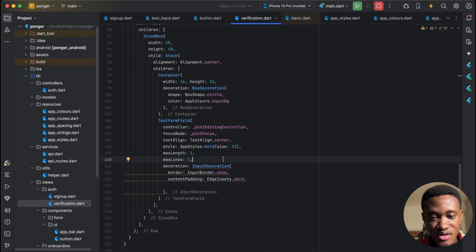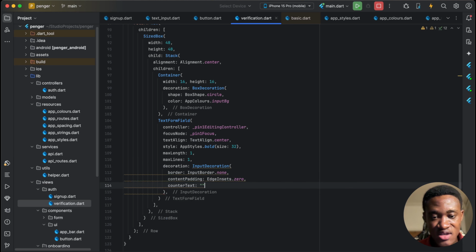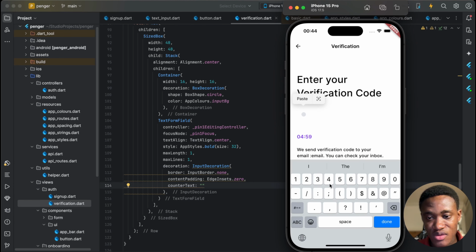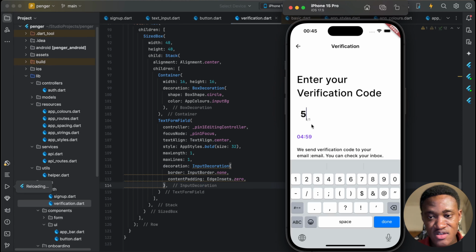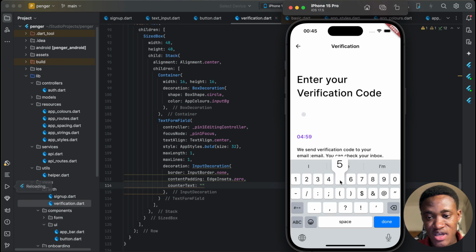And then because we're introducing the max length, there will be a counter. So let's say the counter is this, and let's see now they can't type anything more than that. If I take away this count, you see now it has 1/1 down here, so that's what the counter text is for. So when they type 5, it's done.